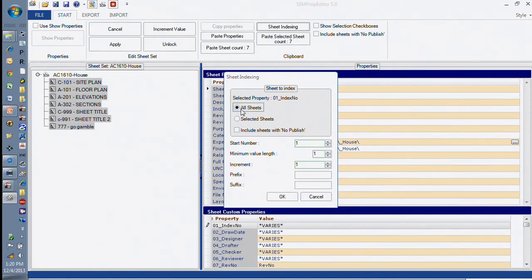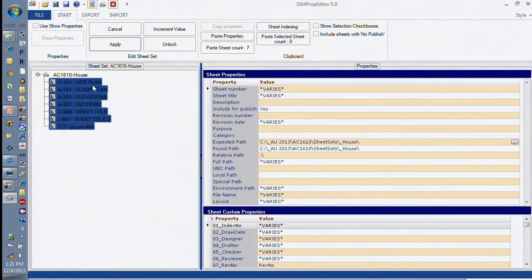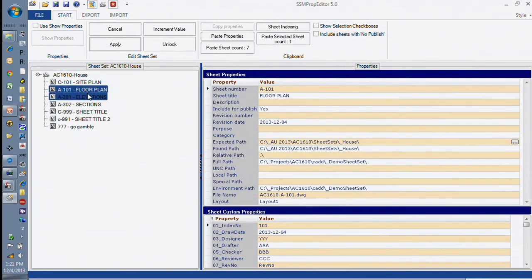In this case, I'm going to renumber all the index numbers. I'm going to start at, say, 100. Let's just say this is a subset of a larger set of drawings and you're a subconsultant to another company, and your sheets are numbers 100 through 105. The value length is the number of significant digits it uses, so I'm going to use 3 because I have 3 digits in my number. I'm going to use an increment of 1. I can use a prefix and a suffix if I want to, but I'm going to leave them blank. I hit OK, and if I now look, all of my index numbers have been updated.